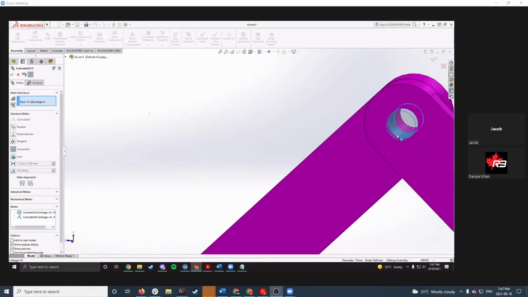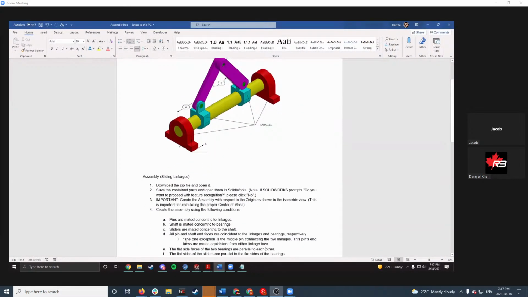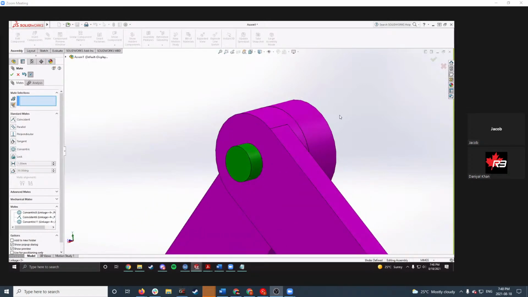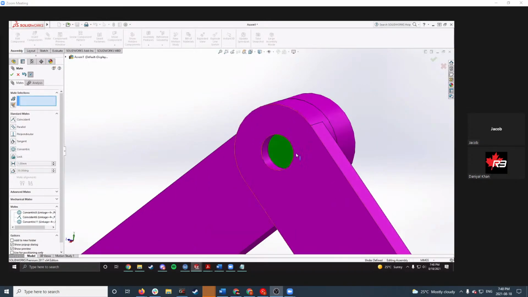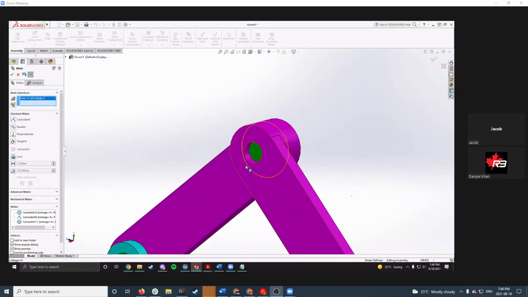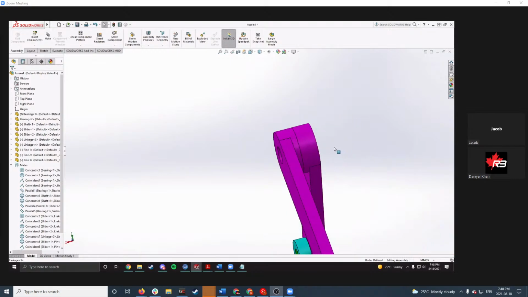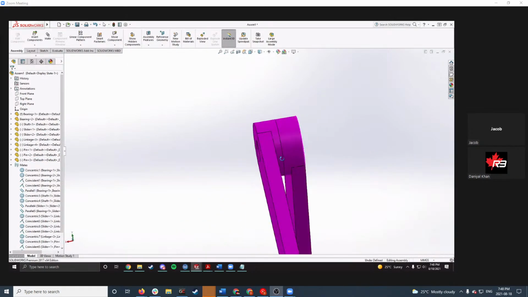So this pin here is concentric, so I can do that. But there's a special note that says the middle pin connecting the two linkages has its end faces mated equidistant from either linkage face. Basically, that means you can see that this pin isn't long enough to be coincident with both sides of the linkage, so it wants us to put the pin in the center of these two faces.